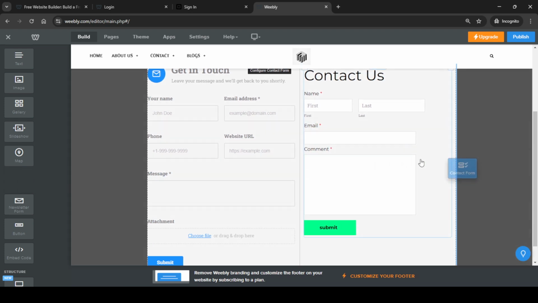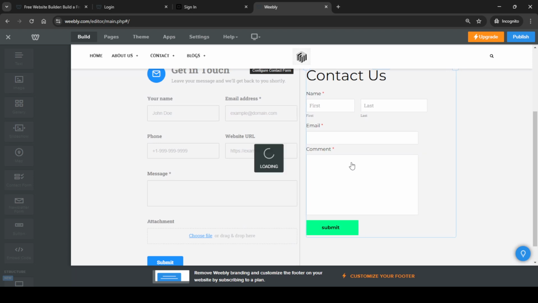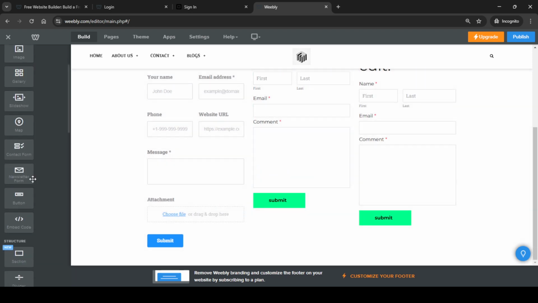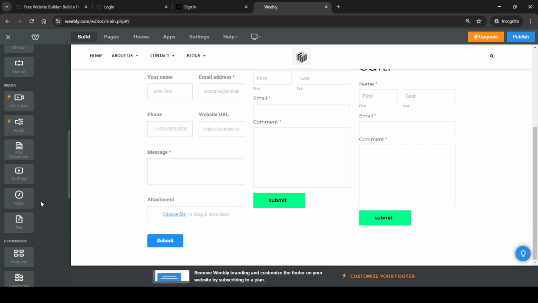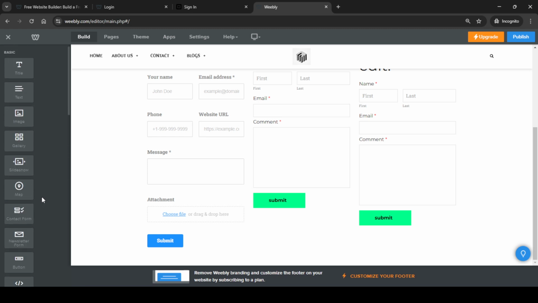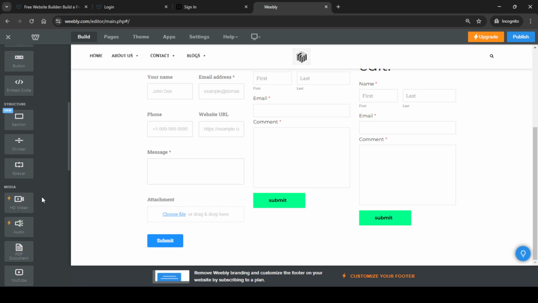After setting up both your forms, it's time to finalize the design and save your progress. Click the Save button one last time to ensure everything is secured. Finally, when you're ready to share your new forms with the world, hit the Publish button. Your site will be updated with these new functionalities, accessible to anyone visiting your page.